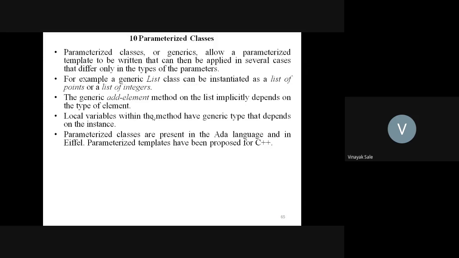Then next is parameterized classes. Parameterized classes, or generic classes, allow a parameterized template to be written that can be applied in several classes that differ only in the types of parameters. For example, a generic list class can be instantiated as a list of points or a list of integers.